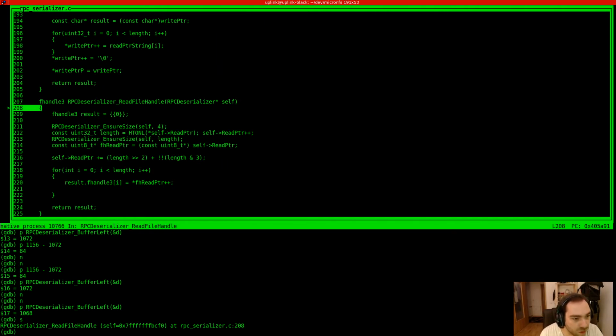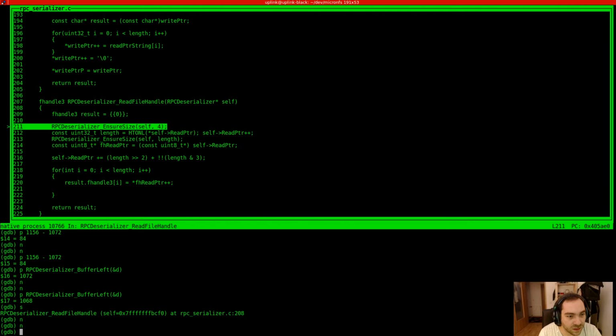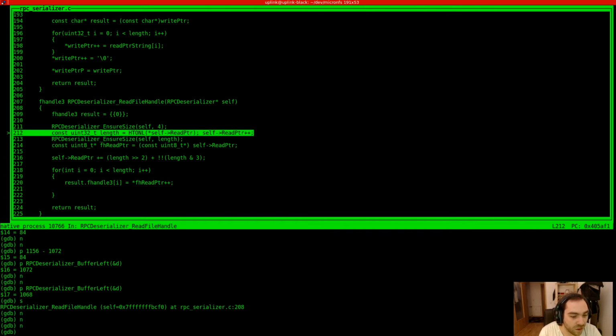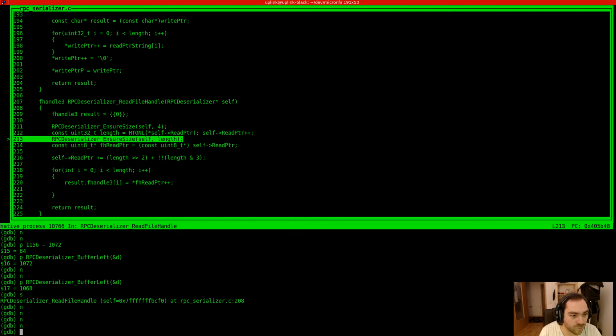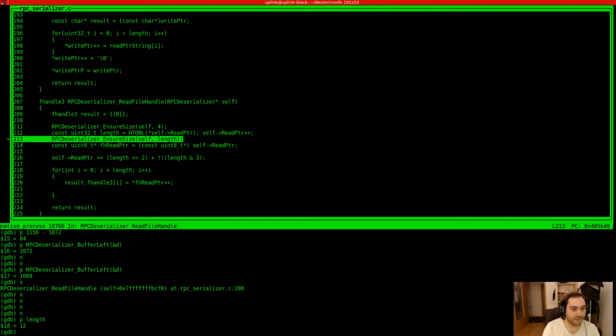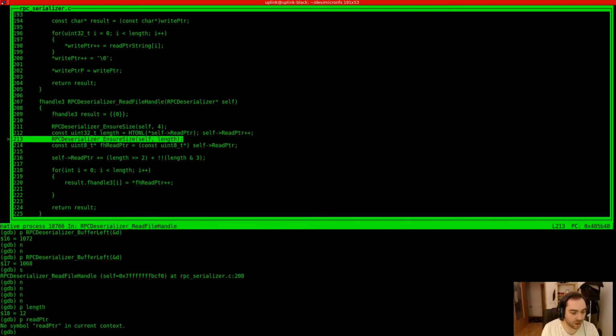And we're going to step into this because reading a file handle consists of doing multiple things. So first off, I ensure that I have the 4 bytes for the length. Then I read the actual length. Let's look at the length of this following string. It says it's 12 bytes big. Let me have a little look at my read pointer.